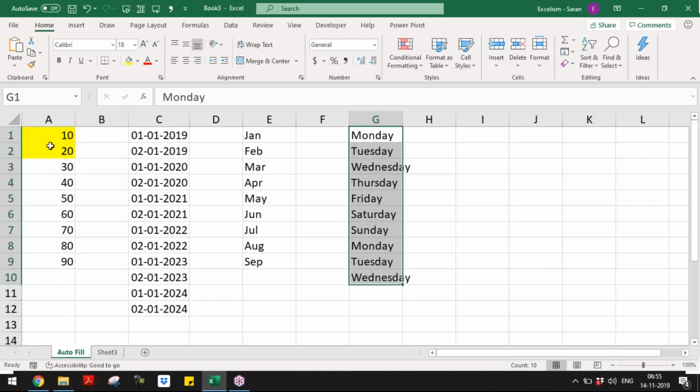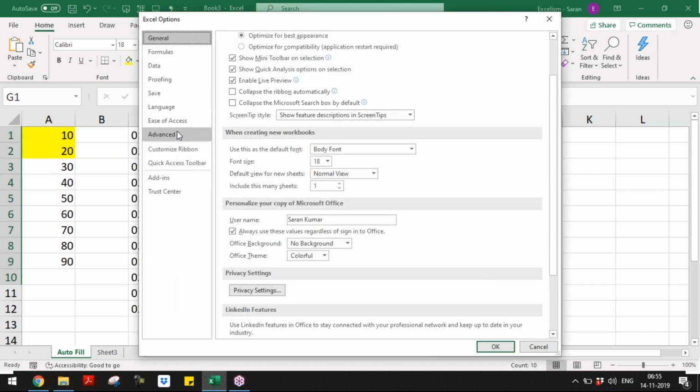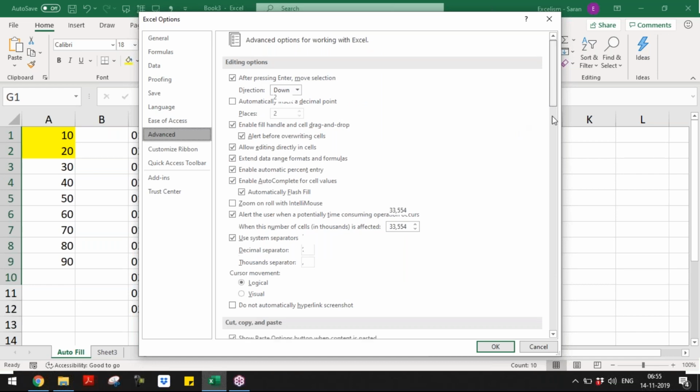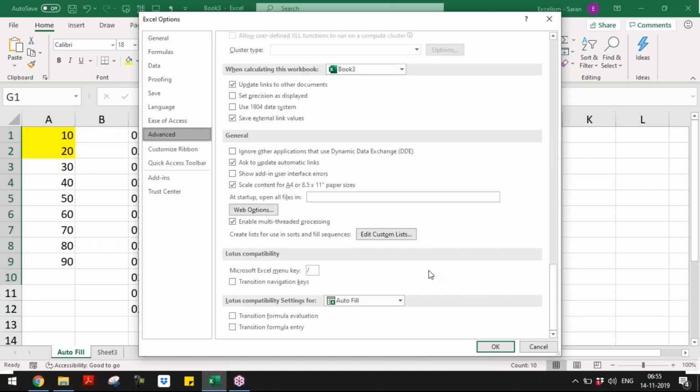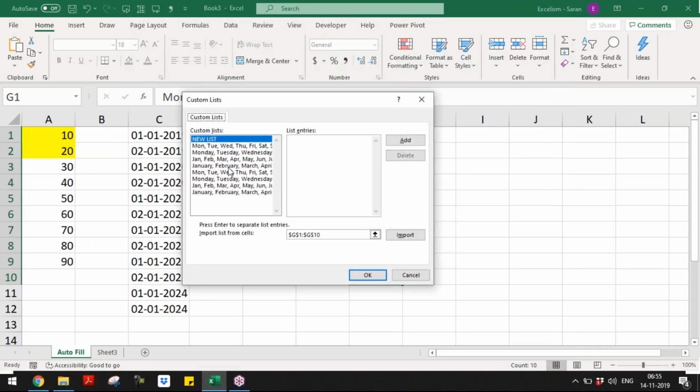Now are you finding advanced? In the advanced, once you come down at the bottom, are you finding create lists for use in the sorts and fill sequence? Now check it out. Edit. Are you finding these all are the standard things in Excel? Okay. Though two times the same thing are coming, but these all are the standard lists in Excel.